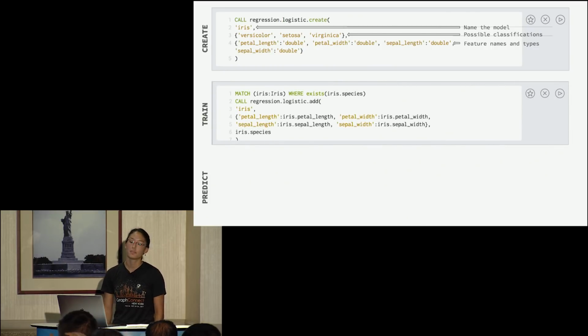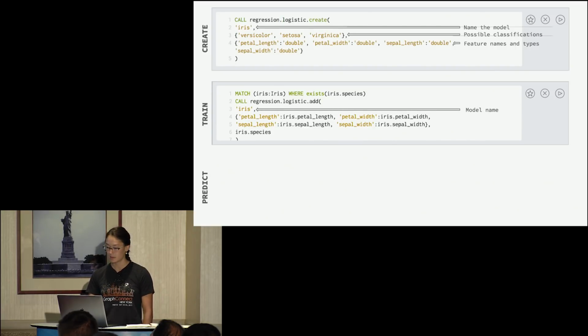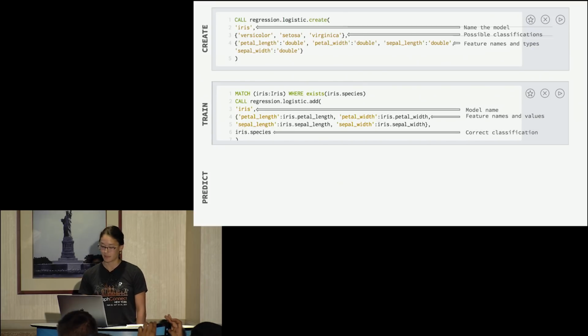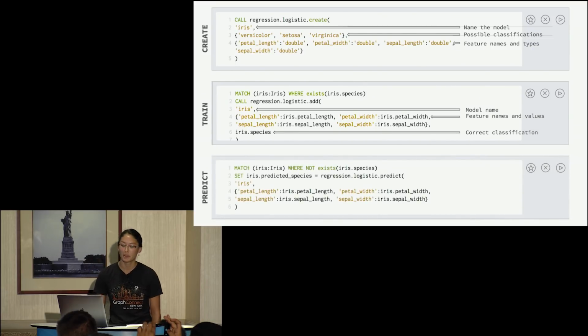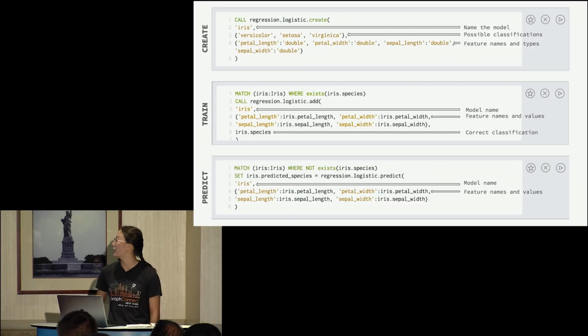And next, you query to find all iris flowers with known species. Then we add them to our model just by specifying which model we want to add them to, what the four feature names and values stored in the iris nodes are, and then what the correct classification is. And then finally, to predict, you can query for all flowers which don't have a known species, say which model you want to use to predict the species, give the known feature values, and then the predicted species will be stored in the node.